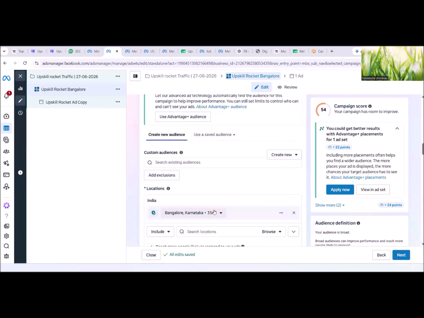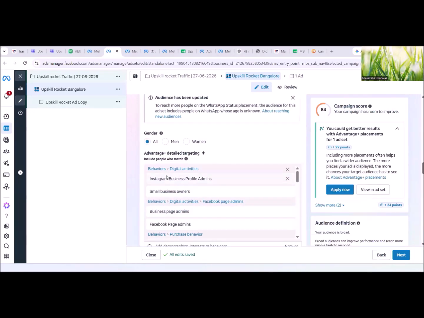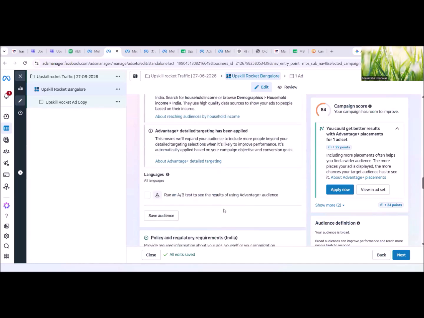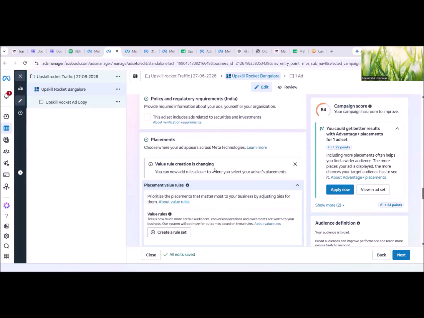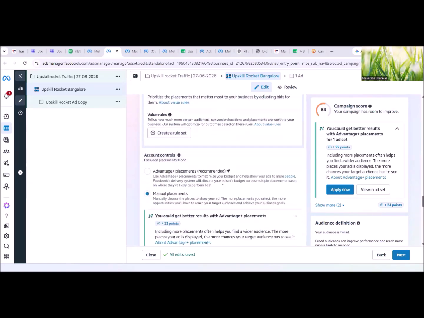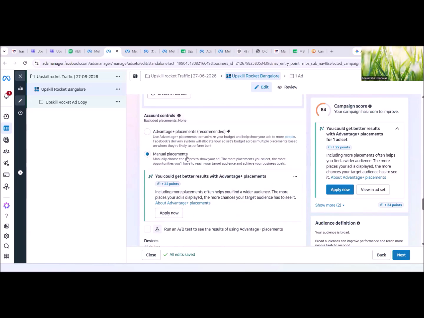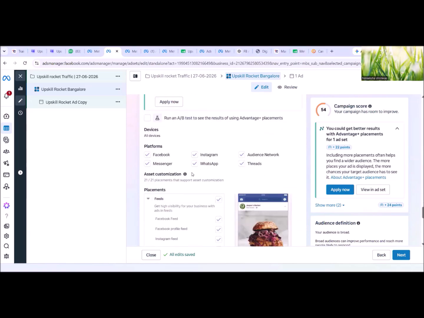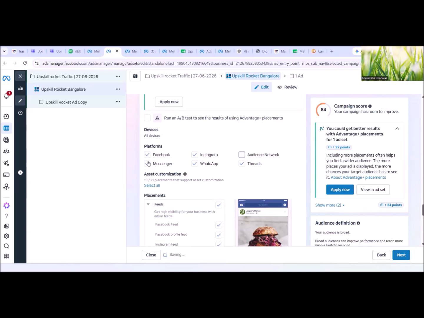I forgot to configure placements earlier, so I am returning to the ad set level. Under placement, I only want my advertisement to appear on Facebook and Instagram. Therefore, I will manually select these platforms. Now everything is ready. Then lastly, click on publish. Meta will review the campaign, and once approved, the advertisement will start delivering traffic to our website. This is the complete process of creating a Facebook traffic campaign using Meta Ads Manager.